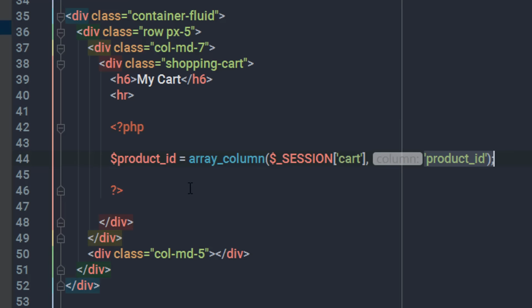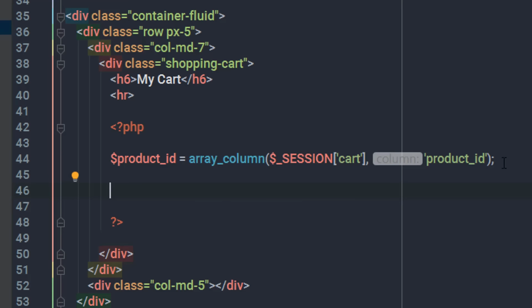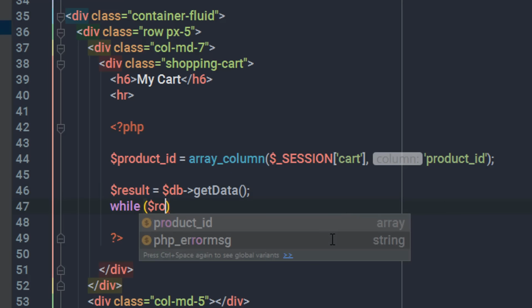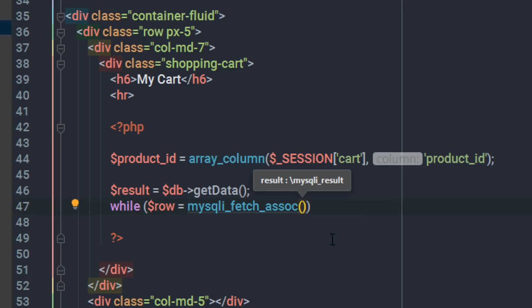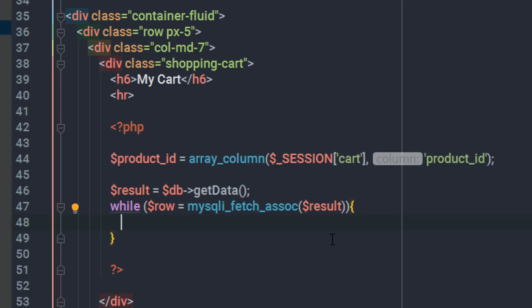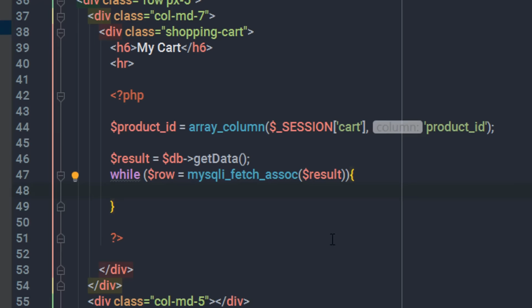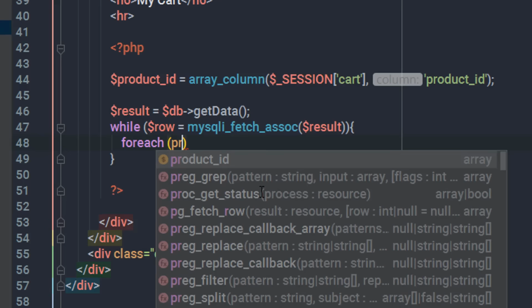So now we have this product ID array in this variable. Now just after that, I'm going to get the data from the database. So to do that, I'm going to create here a variable result, then call the instance db and call the getData method. So we have this result in this variable. I'm going to call a while loop, call the row, and call mysqli fetch associative array and call result here. Now in this while loop, I'm going to check if the shopping cart item ID is equal to the row ID. So let's say I want to display all the shopping cart ID products one by one right here. So what I'm going to do is call a foreach loop here and say here product ID as ID, right?